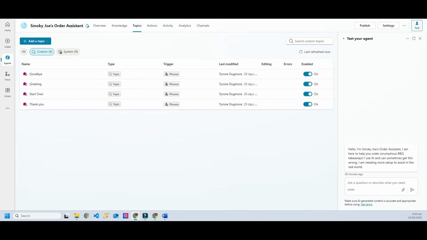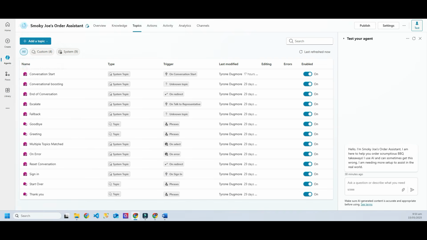All right, so here are all the default system topics, and what we can do is click all, and you'll notice over here conversation start, conversation boosting, end of conversation, etc. So these are all the default ones. So as soon as somebody types in a question or a phrase that matches one of these topics, it'll invoke a flow or an action. All right, so let's just quickly look at the conversational boosting.